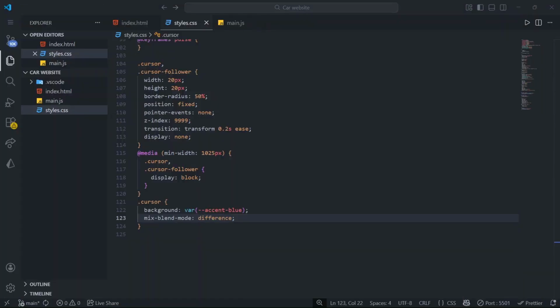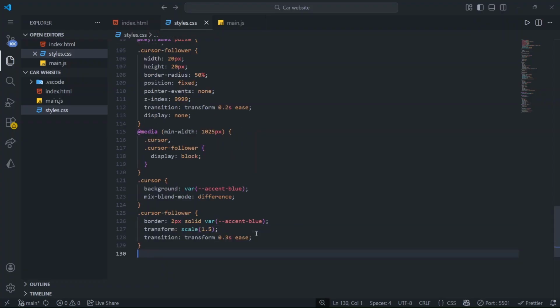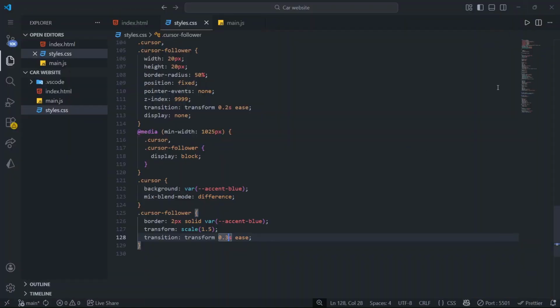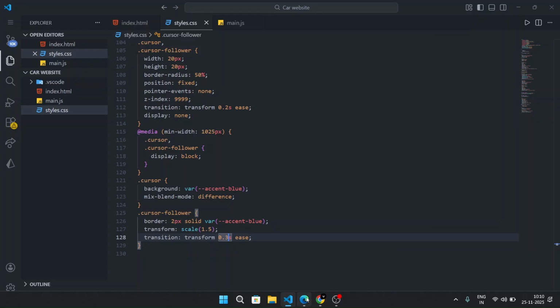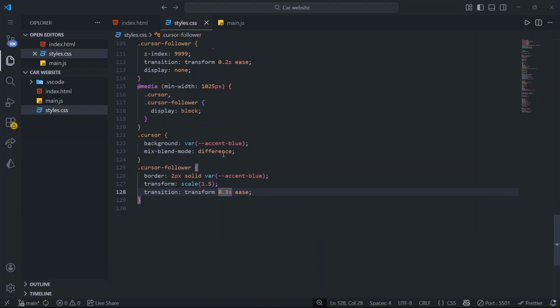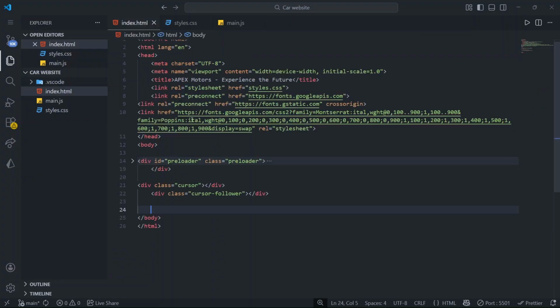Now the cursor follower. For that we have used a border of 2 pixels, transform scale 1.5, and transition 0.3 second ease. Currently our cursor will not show because we have not added the full functionality. When we write our JavaScript, that time we will complete our code for all the functionality, like hiding this logo and moving the cursor. So JavaScript plays a very different role in adding interactivity to our site.